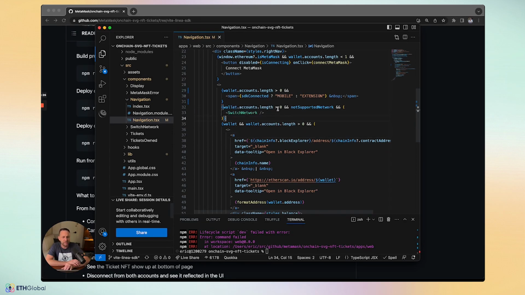If the account's length is more than 0, which means we have a wallet address, but you're not on the supported network, right? We set the supported network at the beginning in that .env file, and we said Linea. So if they're not on Linea, this is going to pop up if they're connected. If SDK connected, which is just what I called it, this should really be called mobile SDK connected, and you could rename that if you want, then we would show mobile versus extension. That's what I'm going to show here in a moment.